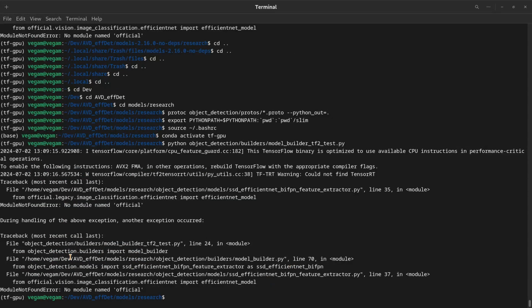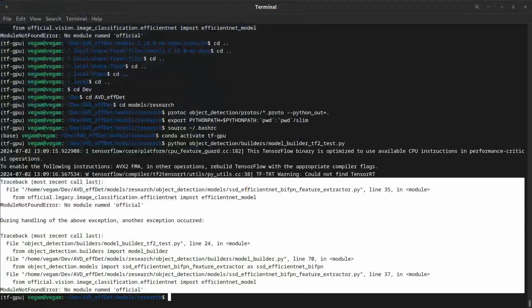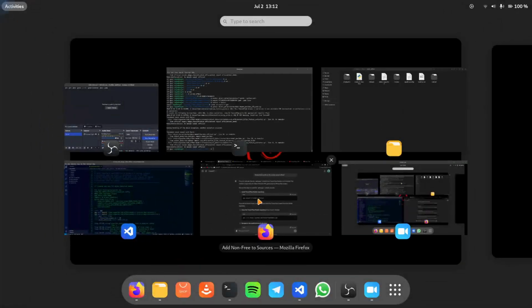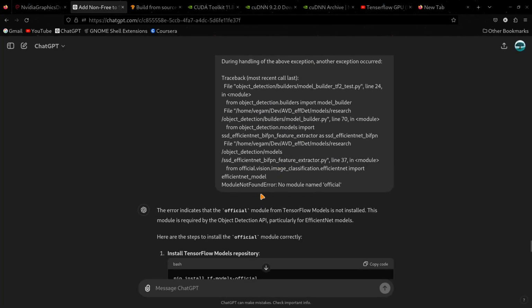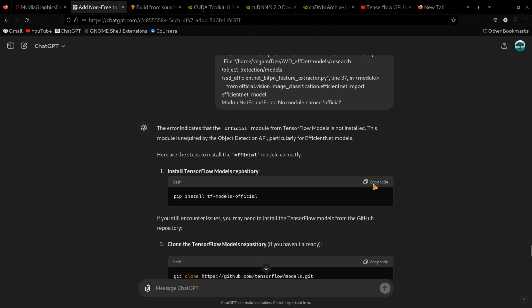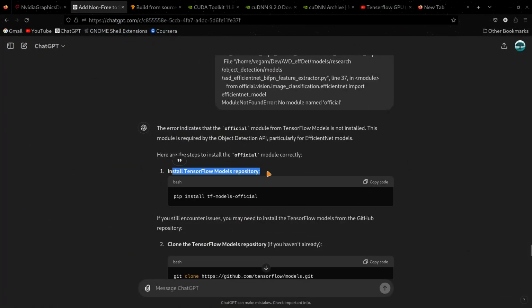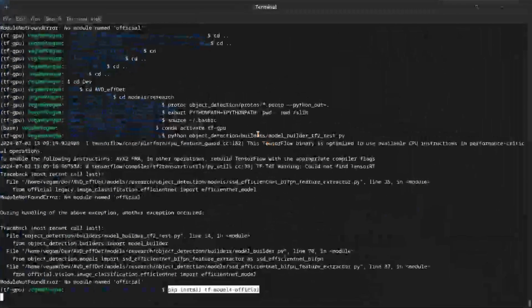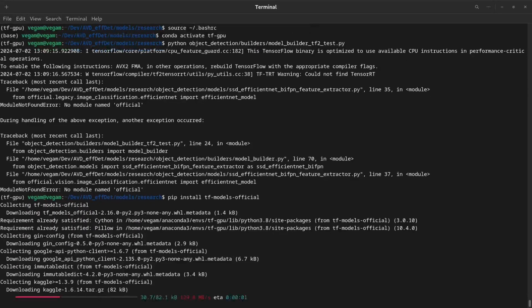Official module is still not there. Where are we detecting this error? File home extractor.py. Yeah, so I asked ChatGPT that the error is still prevalent. ChatGPT said I will have to install this TensorFlow models repository in order for this to work. So let's try if this is there. Yeah, seems like it is there.